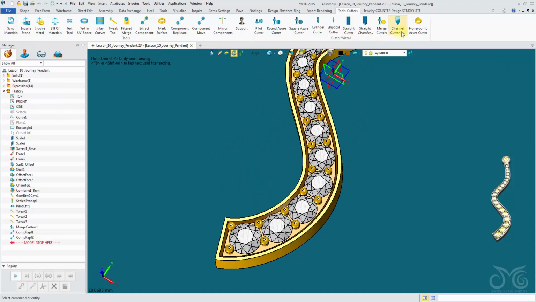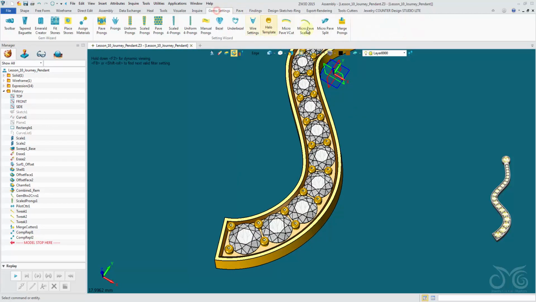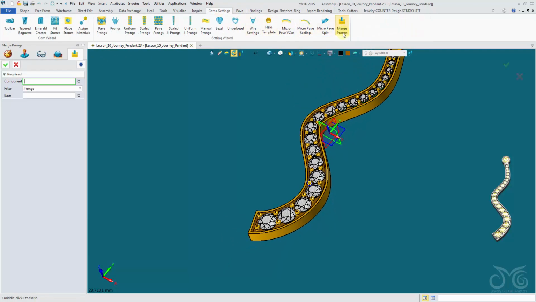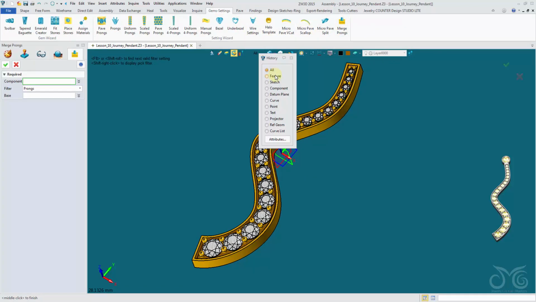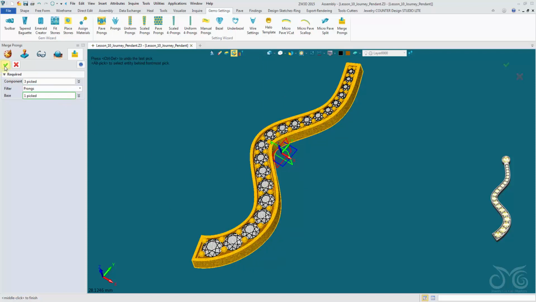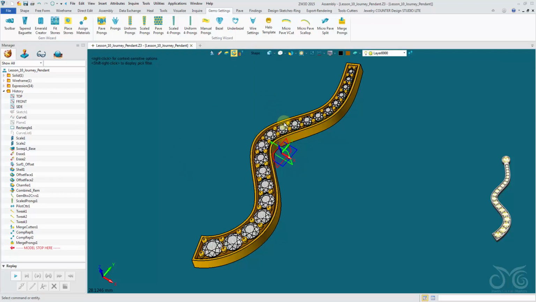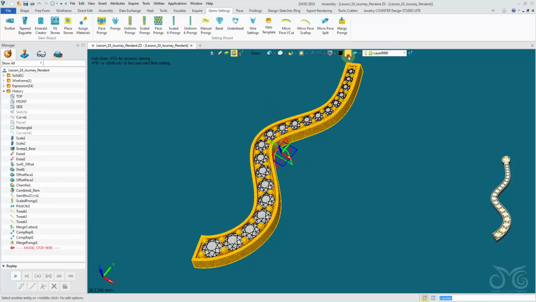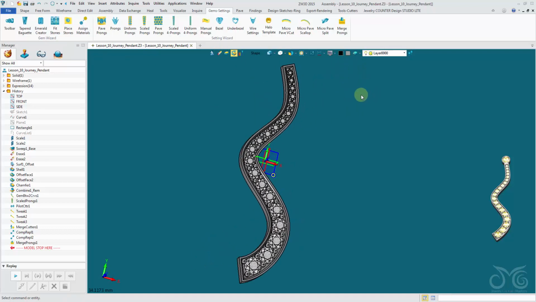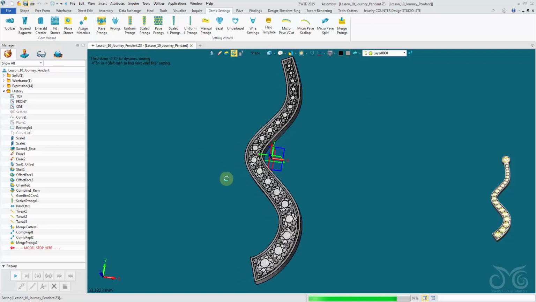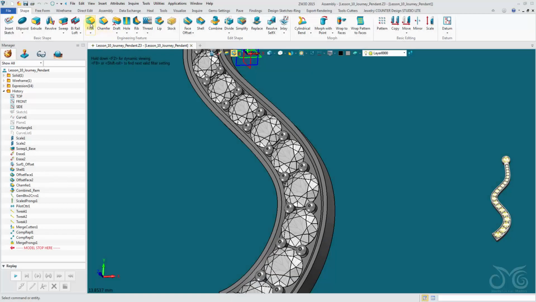Then we merge our prongs. Okay, we can pick them all. Pick them with a feature, base. Okay, that appears to have worked nicely. Check it by putting your entity filter onto shape, seeing that it comes in all as one complete shape. Save our work. So we'll add in some fillets now.